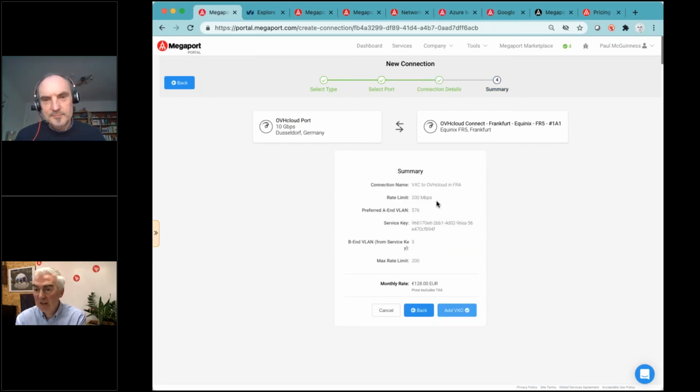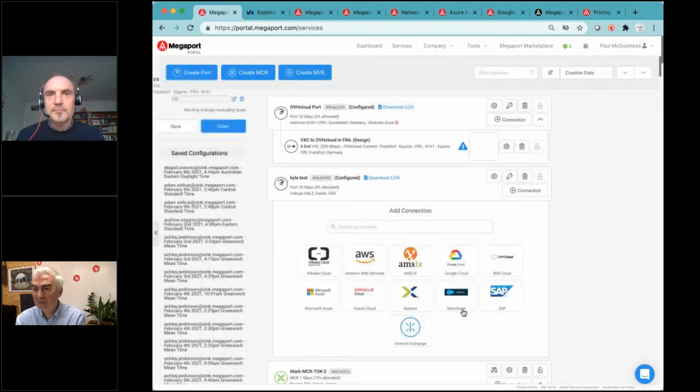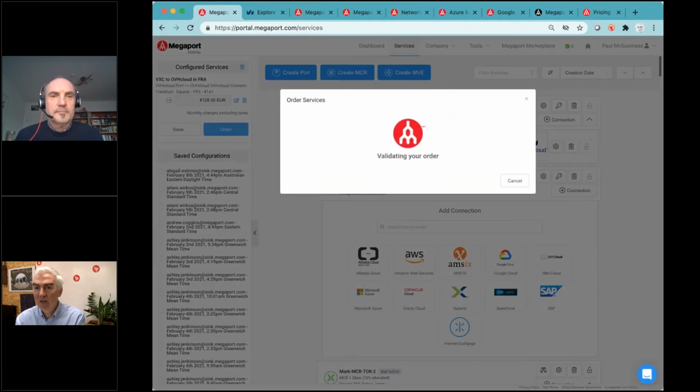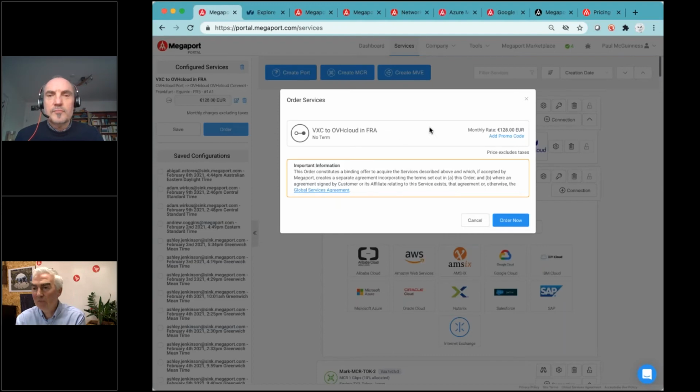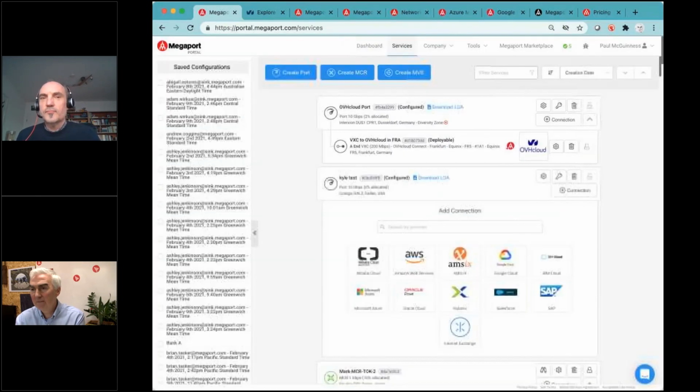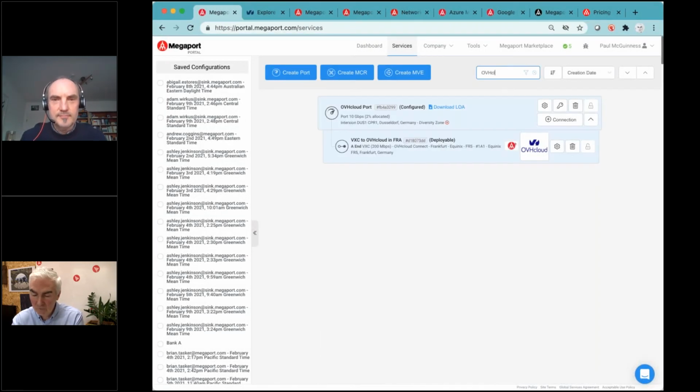I can then click next to give me a summary of everything that I have provisioned, including the key, the data rate, and the price. And then I click Add VXC. Okay, again, it appears in the cart on the left-hand side. I can go back, order that, the same process again, click on Order Now, and it goes through a deployment process, and that's it. So that is now in provisioning.